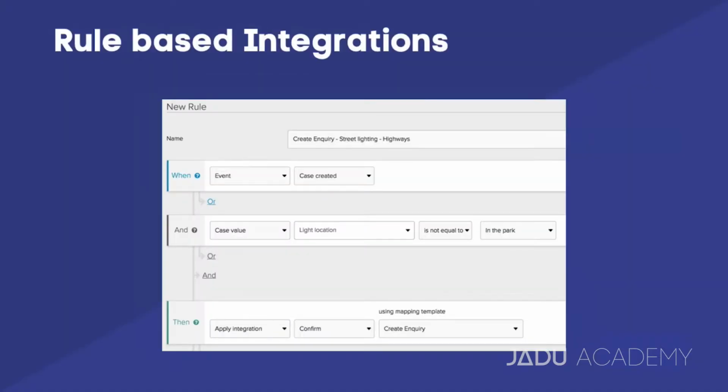A big piece of work we're working on at the moment is improving and almost changing how integrations work in CXM, or at least how they're configured, for two main reasons. The first one is being able to be more flexible with how we map a CXM case to a back office system.